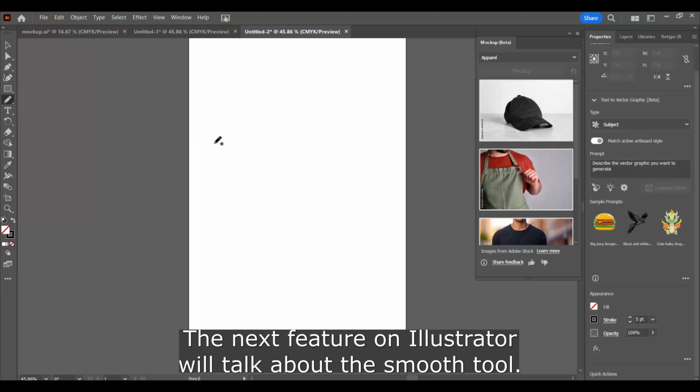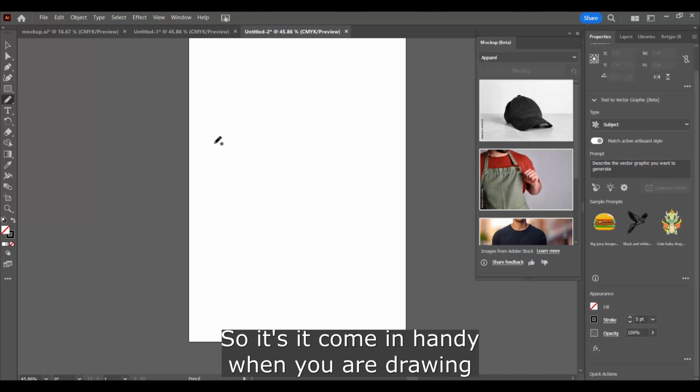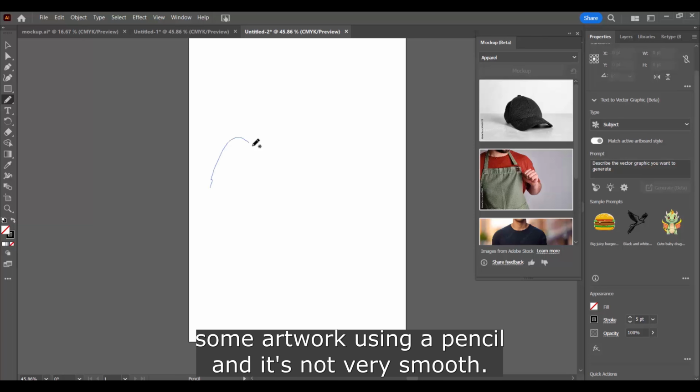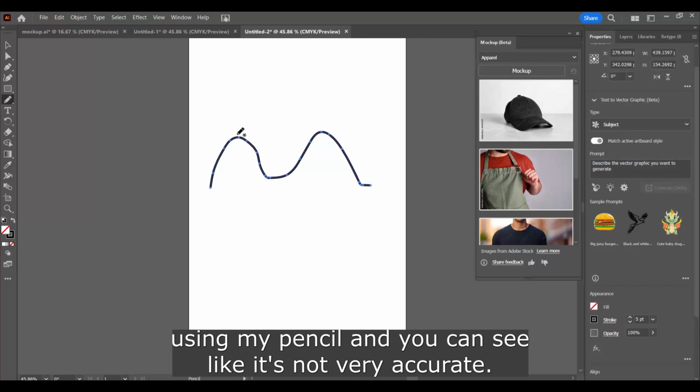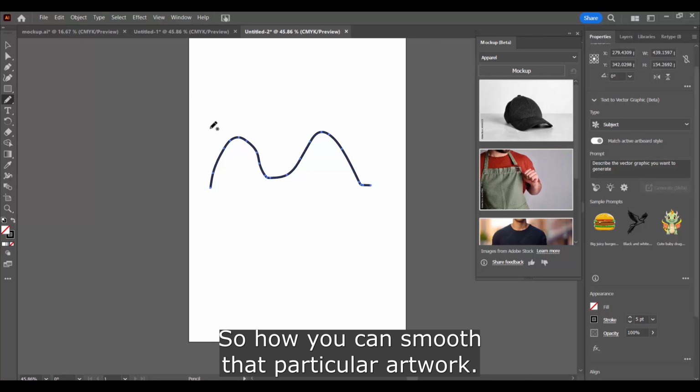The next feature on Illustrator we'll talk about is the smooth tool. It comes in handy when you are drawing some artwork using a pencil and it's not very smooth. So this is the artwork, the line that I'm creating using my pencil tool, and you can see it's not very accurate. So how can you smooth that particular artwork?